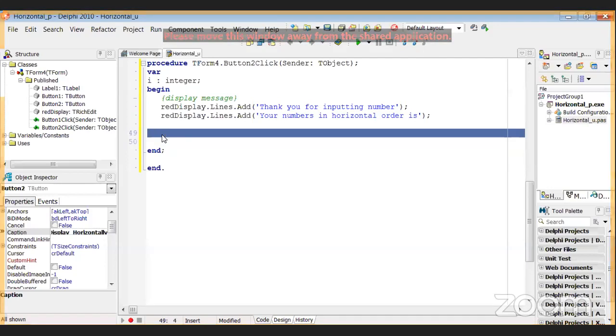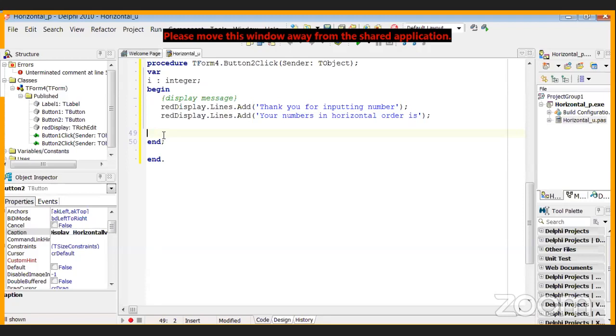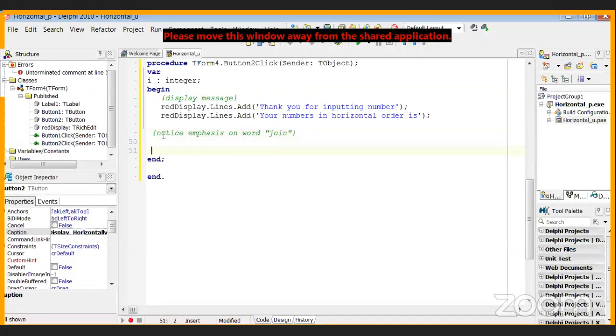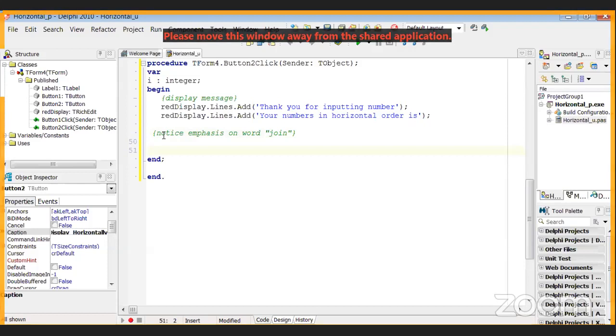So remember, unlike the vertical display, which was so simple, all we had to do was say read output.lines.add, and we displayed it. With the horizontal display, we need to join the numbers together. Notice the emphasis is on the word join. We need to join these numbers together. And how would we join these numbers together? You learned about string and character handling, where you need to concatenate these numbers. So we're going to do a bit of that over here.